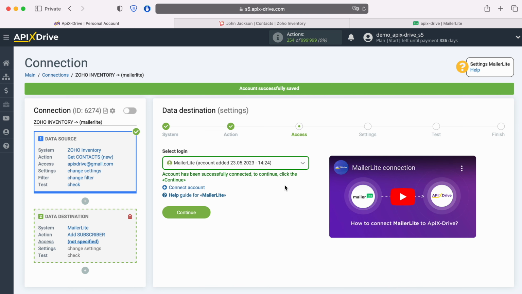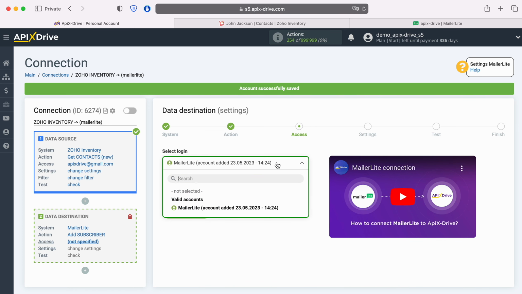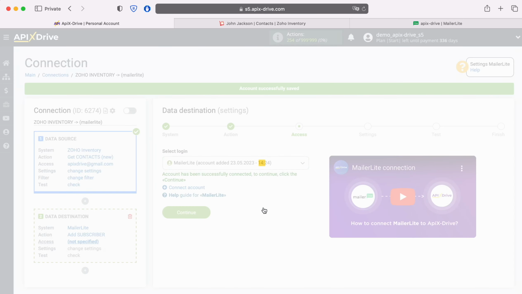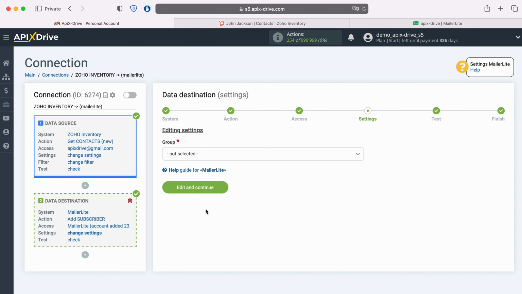When the connected login is displayed in the list of active accounts, select it and click Continue. At this stage, you need to select a group to which new subscribers will be added with each new contact from Zoho Inventory.